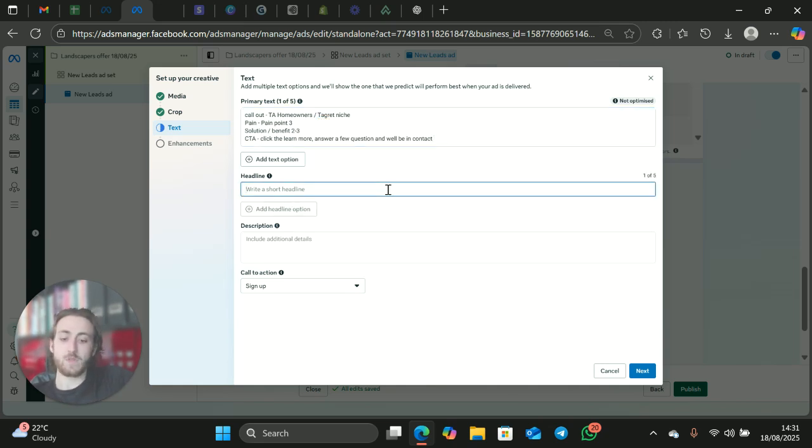Now for the headline, you want to include your offer. So whether that's percentage off or money off or free quotes or free consultation, whatever it is, I always recommend putting your offer in the headline because then people can see straight off the bat, okay, I get 20% off when I buy now, or I get a free quote when I fill in the details, right? And then the description.